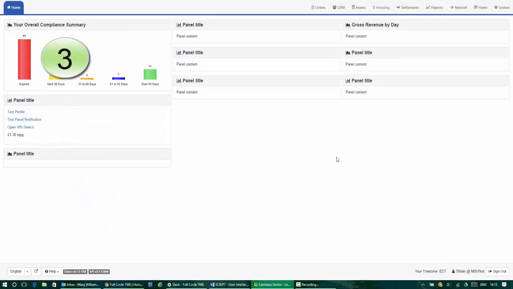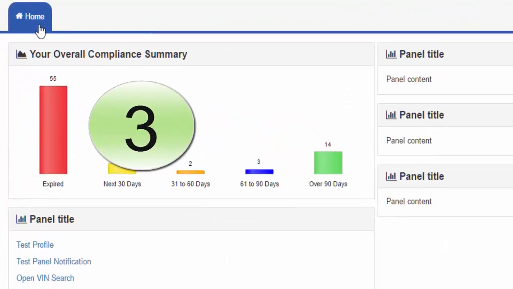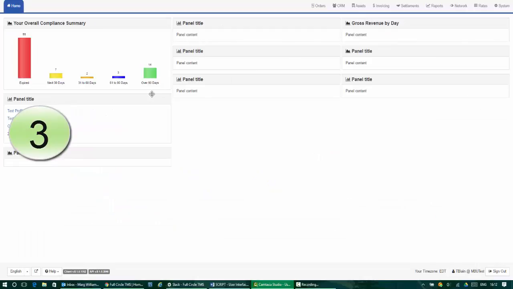Third, at the top left is the Home button. The home screen is where you will find critical system information and where you keep your preferred dashboards. Please see the Preferred Dashboards documentation on how to create and manage your preferred dashboards.